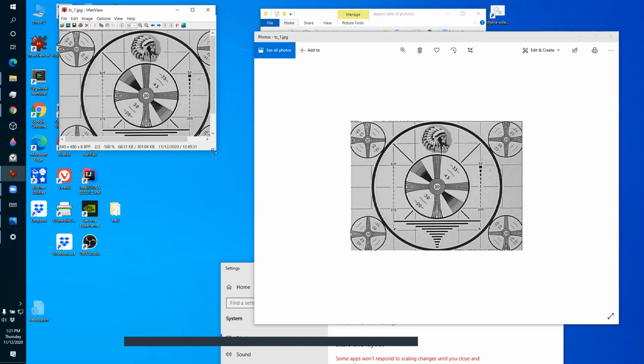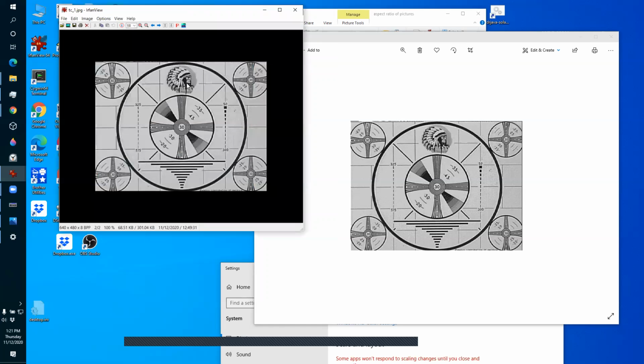Letterbox, which is what Irfan view is doing. You could letterbox. You could distort it, or you could rescale it to fit the window, keeping the right aspect ratio. So you could distort it, letterbox it, or just keep it constant like this.